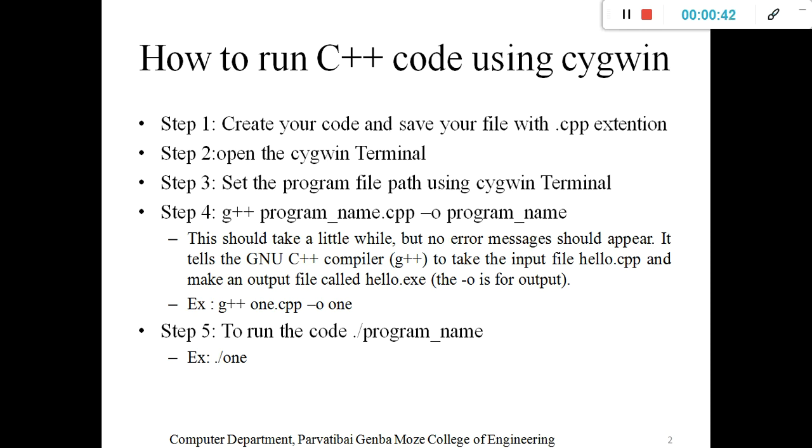I will explain how to run it on Linux also. That is again similar: write the code, compile it, run the code. All the things are similar, only the platform is different. I will create another video on how to run C++ code on a Linux system. That one is similar with the same steps. We will understand it with Cygwin.